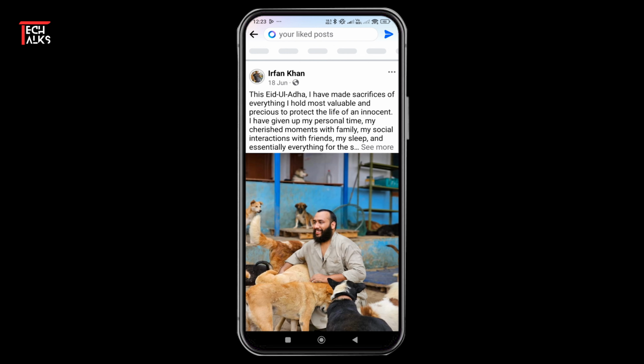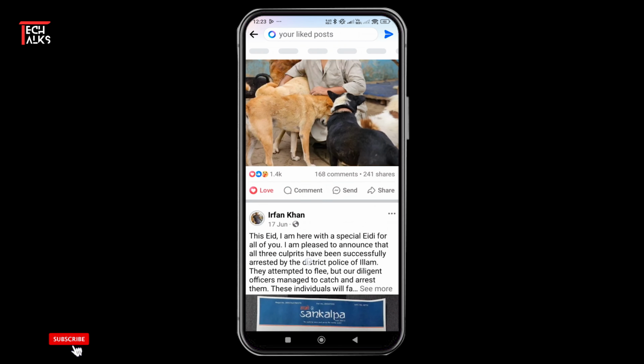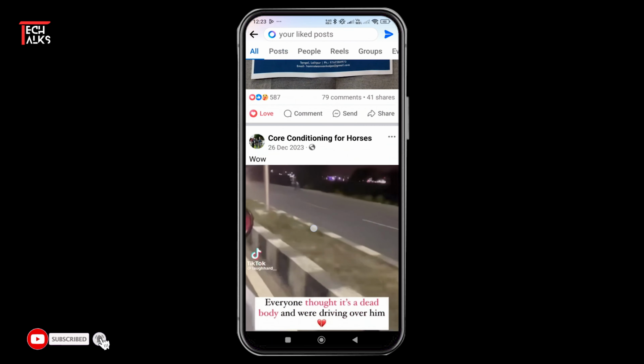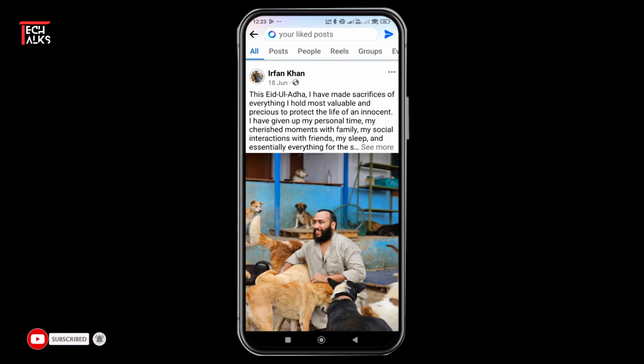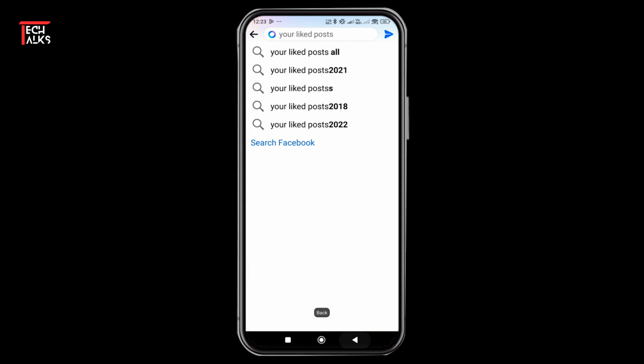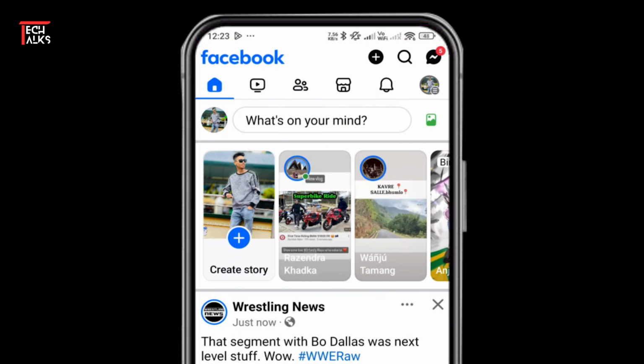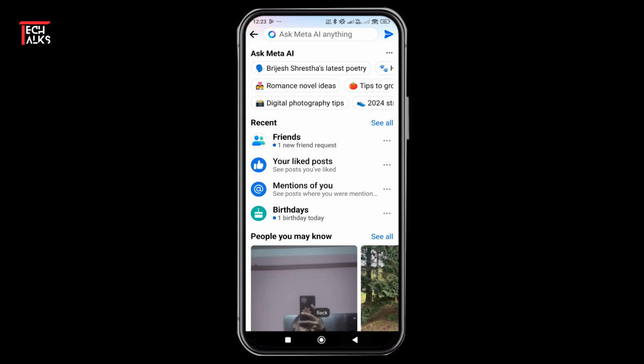So these are all the posts that I have reacted to. Now you can simply scroll down to find all of the posts that you have reacted to. If this doesn't work for you, simply go back. Again click on the search icon. Now scroll down to the bottom.